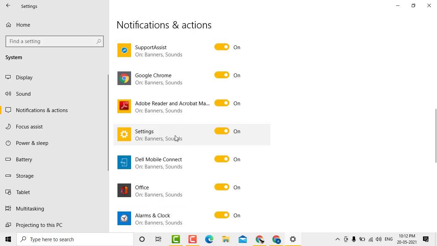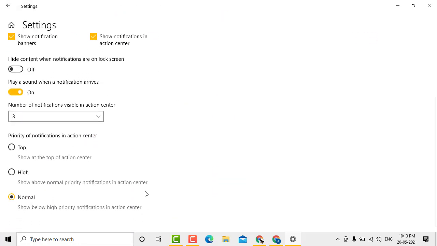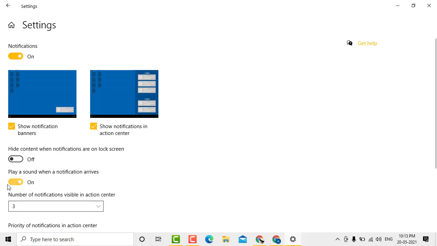Then click on Settings. And here, play sound when notification arrives. So if you want to turn it off, just slide to the off position. That is it. So guys, this is a very simple and easy method if you want to turn off sound for notification on Windows 10 PC or laptop.